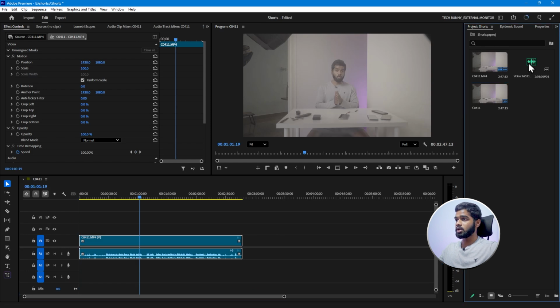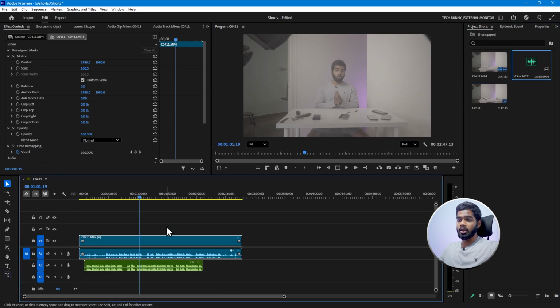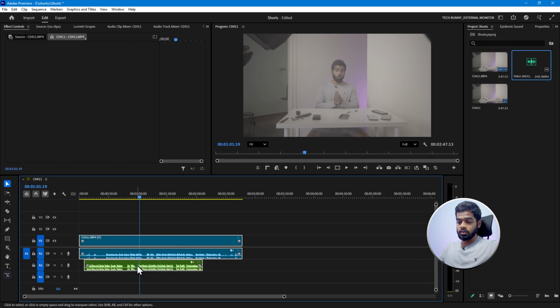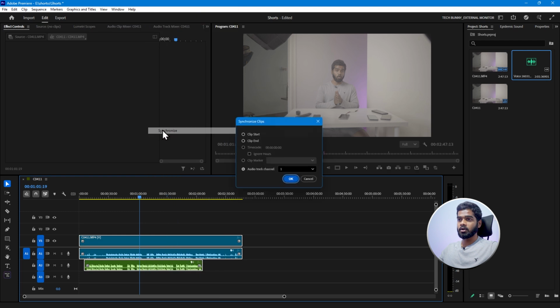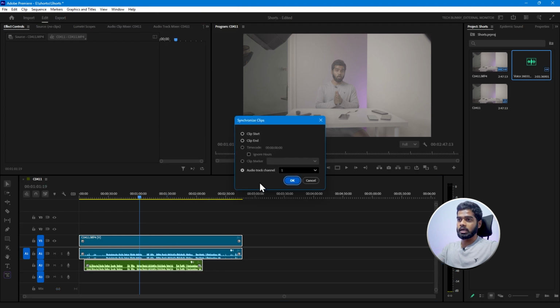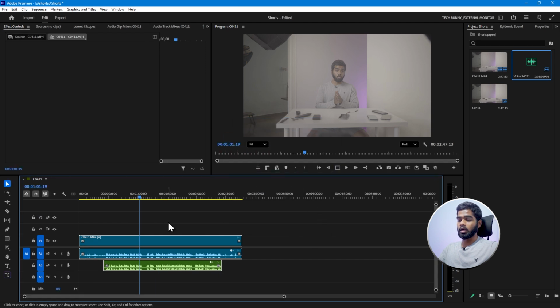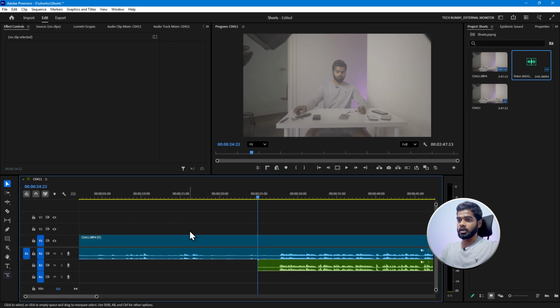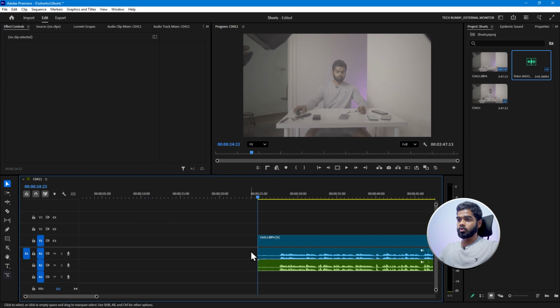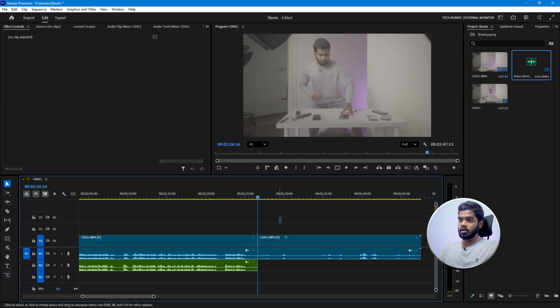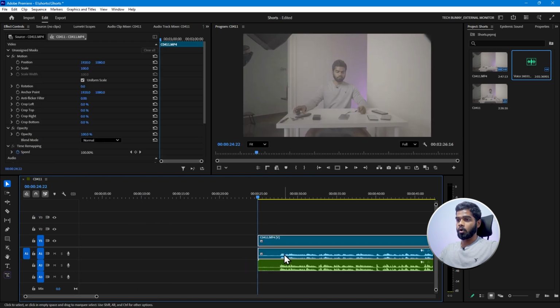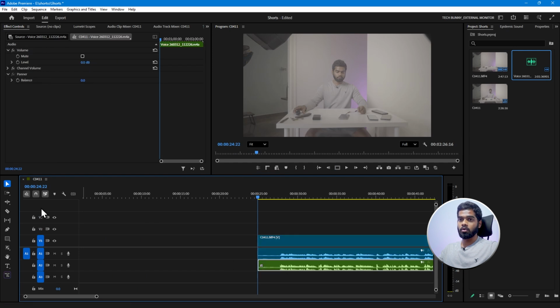The next thing I would do is drag and drop the audio file, select all the clips, right click, then choose synchronize because I want to sync the audio. Leaving these options as they are, I click on OK. Now it is synchronized perfectly. I remove the unwanted space here.